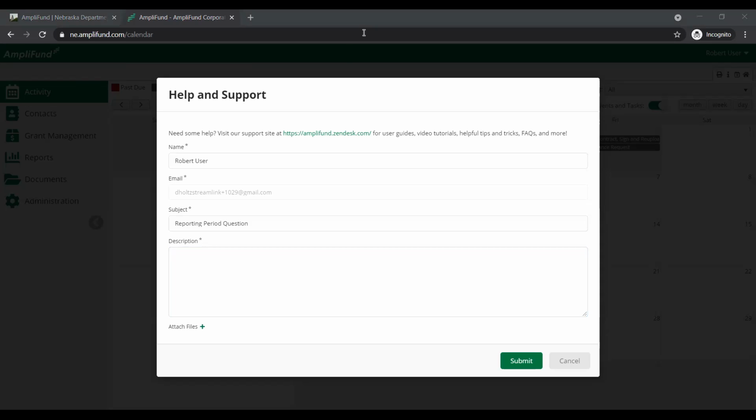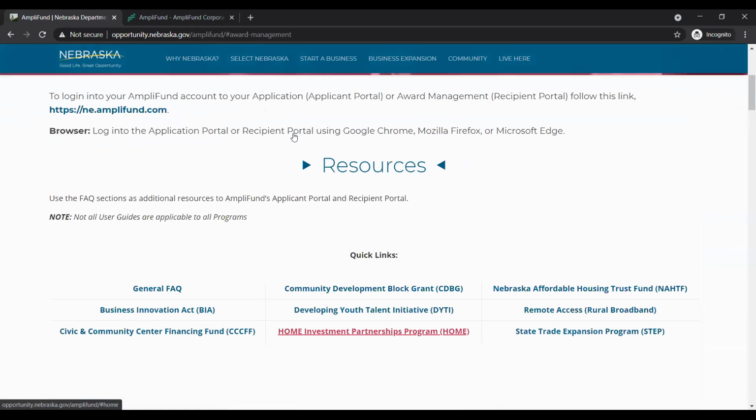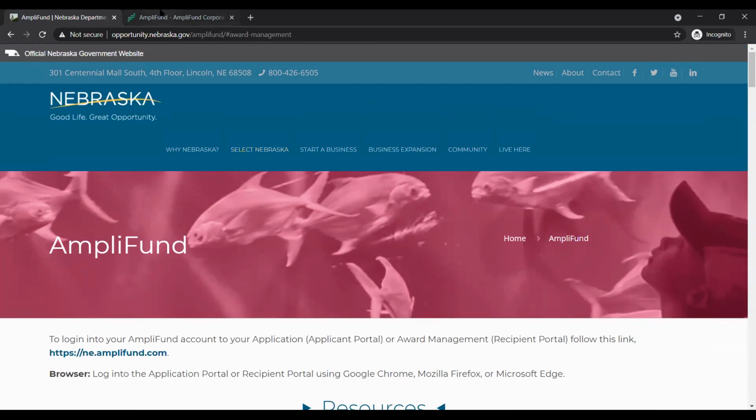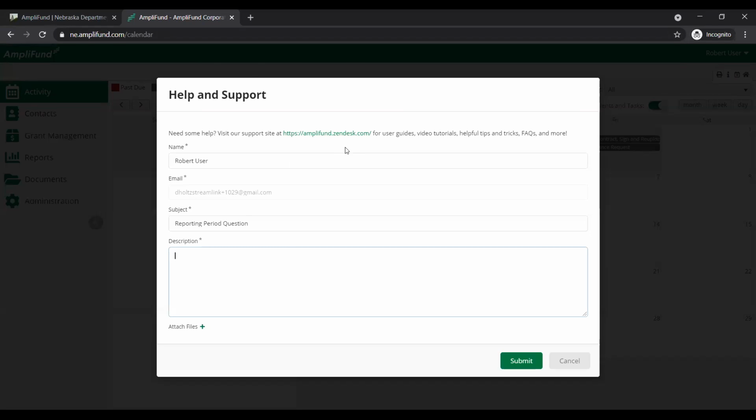And if there are no other questions, then we can wrap up for today. I appreciate everybody's time. Again, please feel free to reach out and access the opportunity.nebraska.gov website for support and for resources, or contact the Amplifund support team with any questions you may have as well.